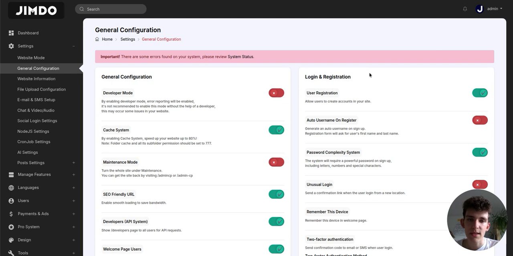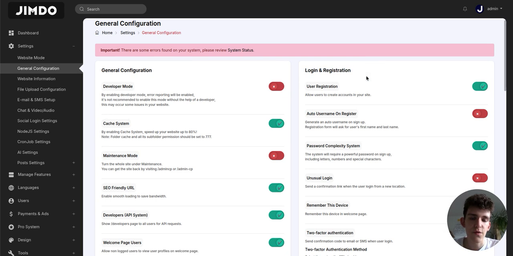Okay, let's go on the right side. And here we have a lot of settings for the login and the registration. For example, we can enable and disable the user registration, which allows you to say if your social network should be public or private. This is a very, very important setting because, for example, I want to have a private social network, more like an intranet. Then I just press this button and then my social network is private and nobody can register.